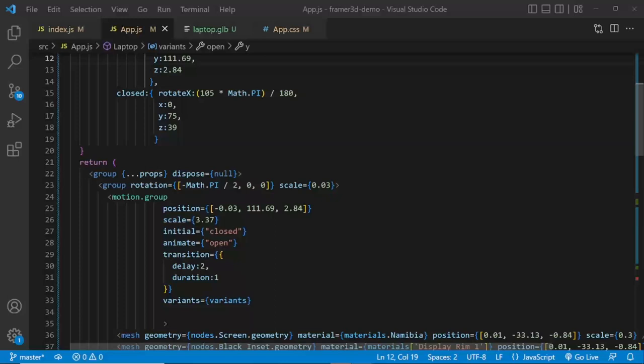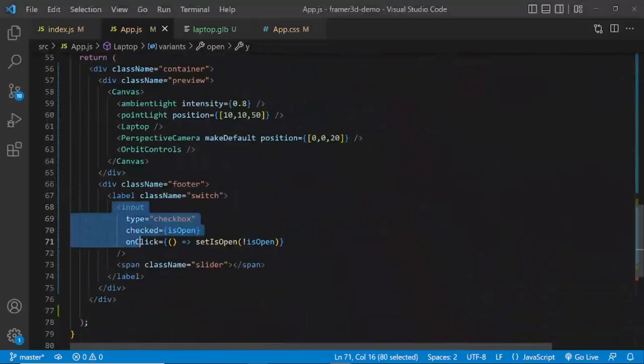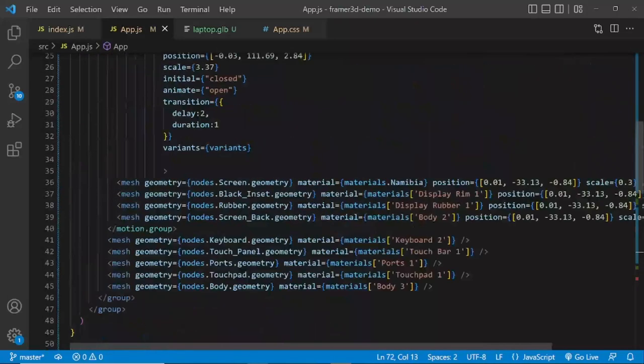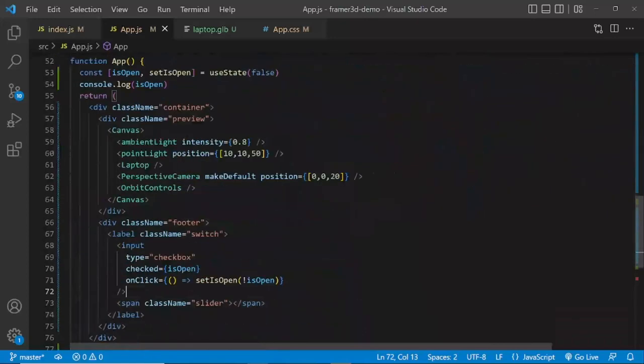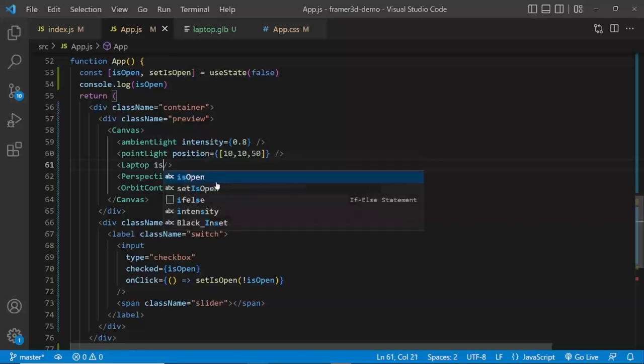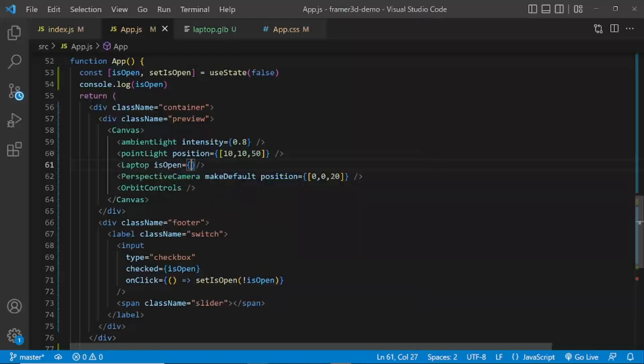The next step is that we need to make it run when we click on the toggle switch. Currently the animation runs automatically. So in order to do that, we can go back to the toggle button. As you recall, we've got a toggle button there with an on click event. We're setting a state there, and we've declared the state at the top, is open. So we can use that in our laptop model. I'm going to go back to the app, and in the laptop component element, we add an attribute called isOpen equal to curly brackets isOpen. We're just passing that state to the laptop model.